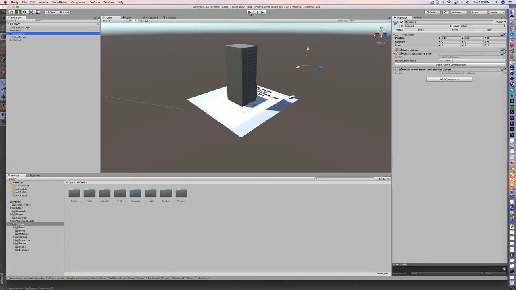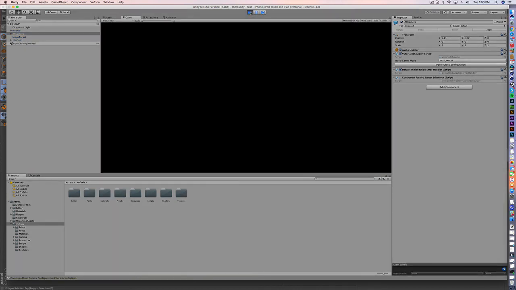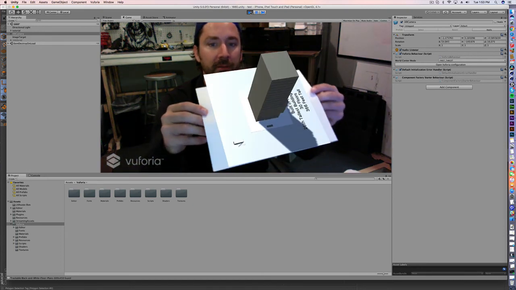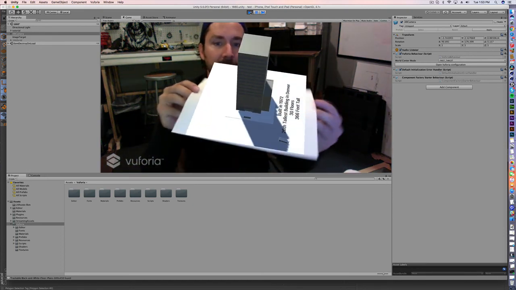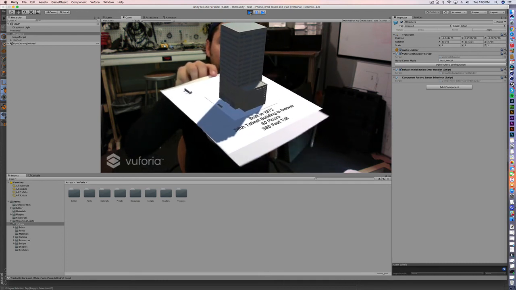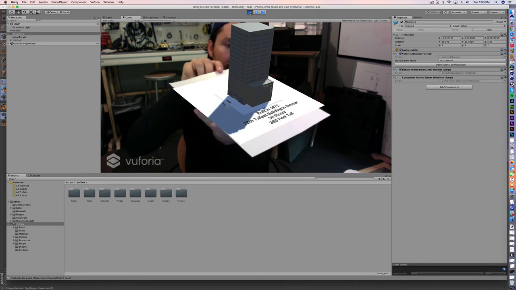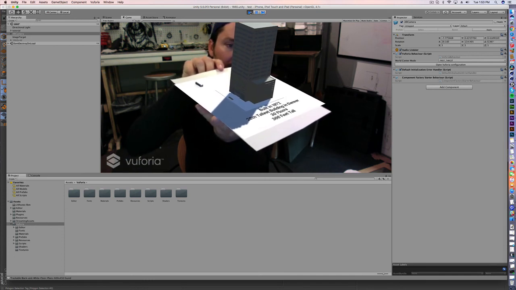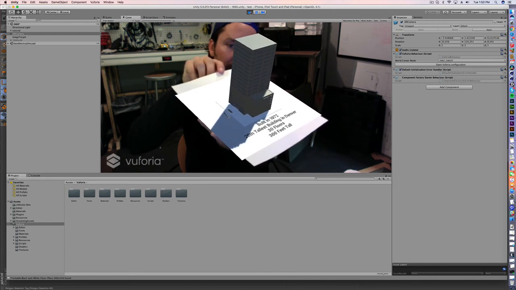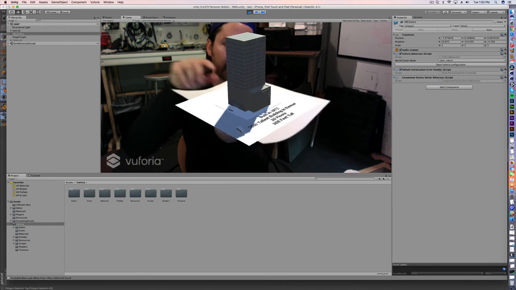What we're going to try now is we're going to hit the play button. You're going to see my ugly face. Okay, and here is my printed out target, and voila, there we go. I've got the building with the animation data and my bus pulling up and looping. Now, you are going to have that little Vuforia watermark, but for right now, since you're a beginner developer, there's no reason to pay for the advanced license yet.